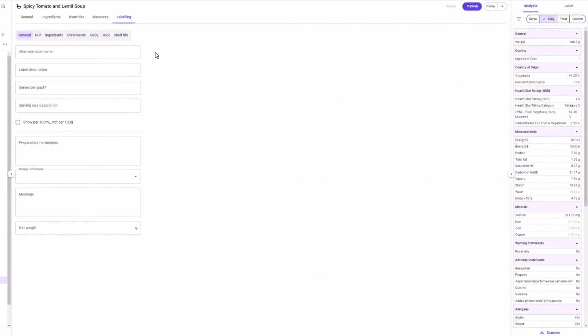To design a label, you will first need to open the relevant recipe in your workspace and navigate to the labeling tab. I will be working in this spicy tomato and lentil soup recipe that I created in a previous video about creating recipes, which will be linked in the video description and in the related articles section at the end of this support article.